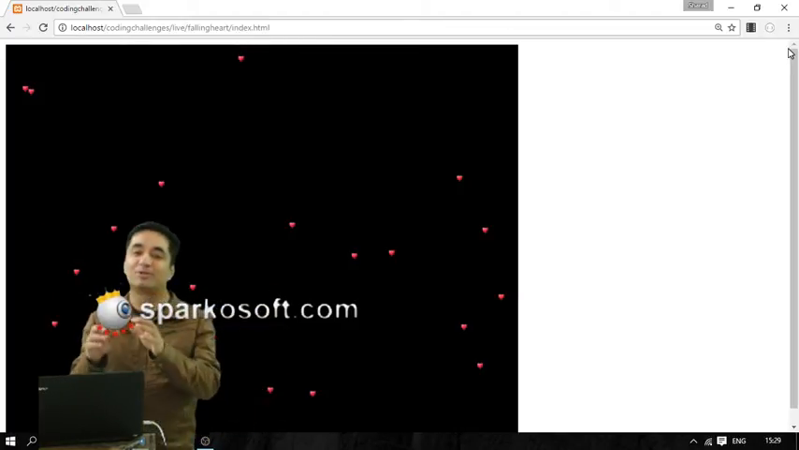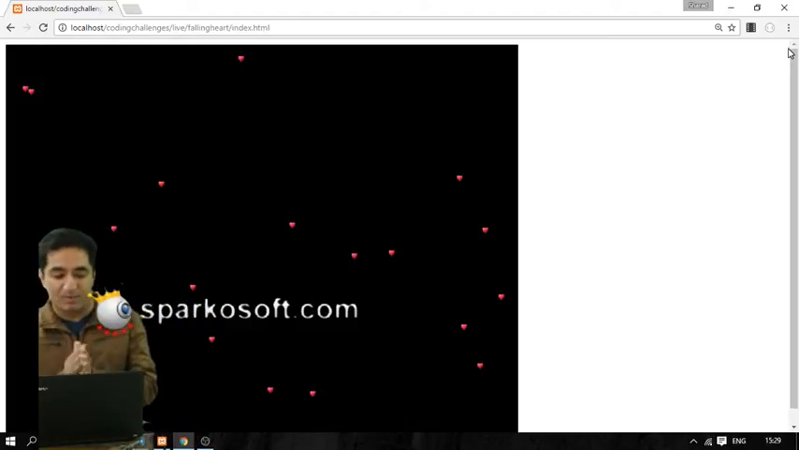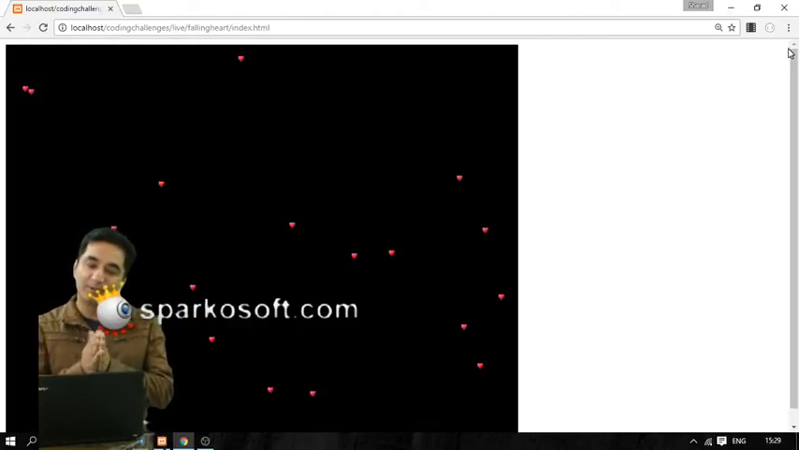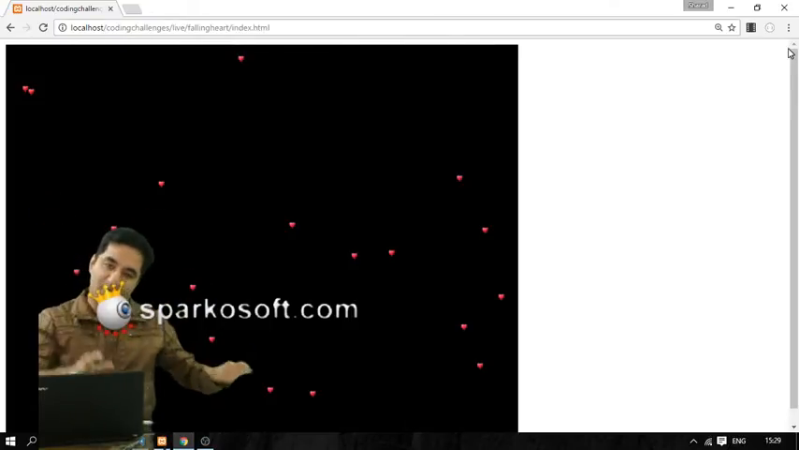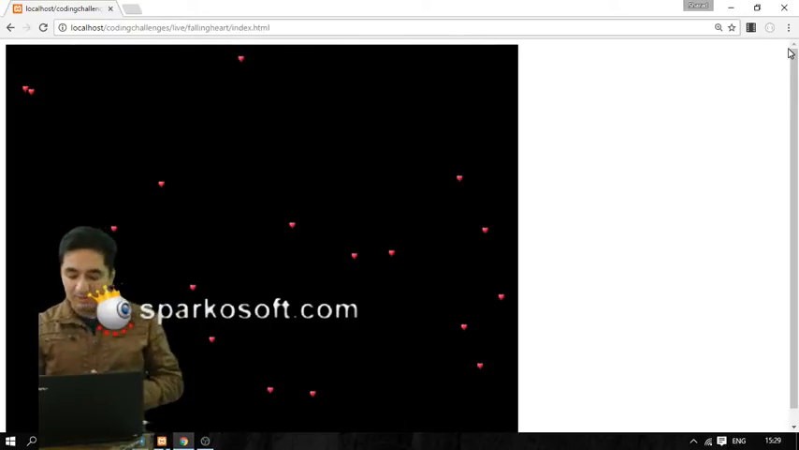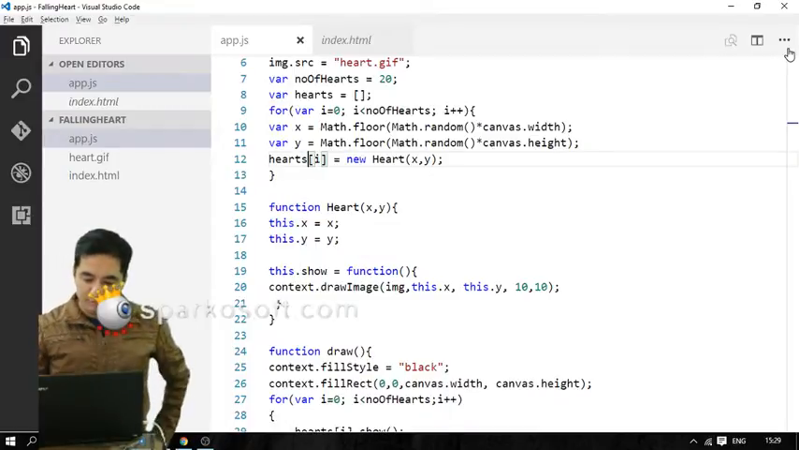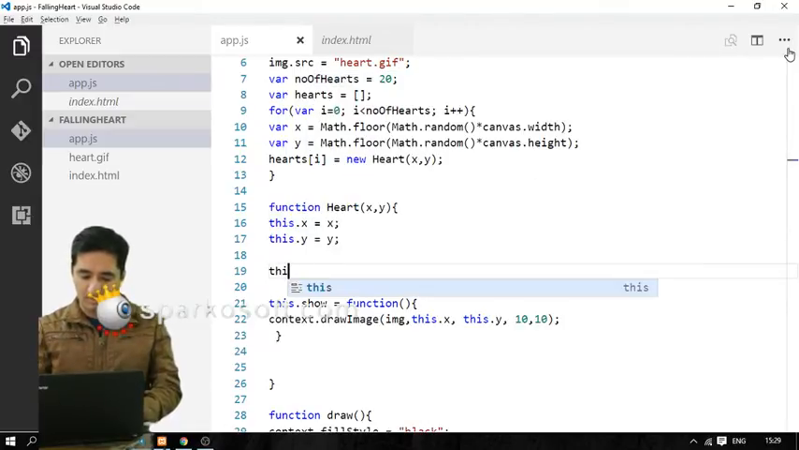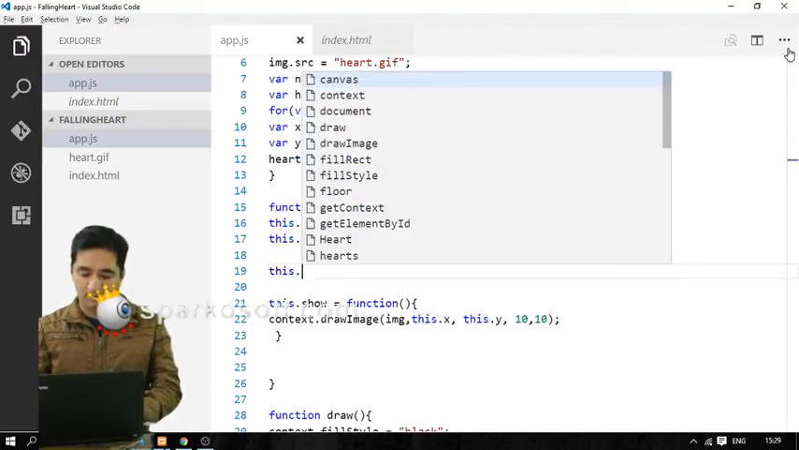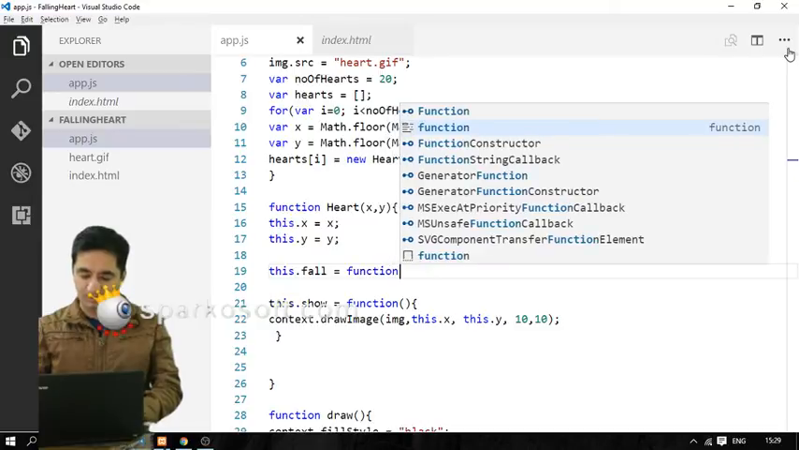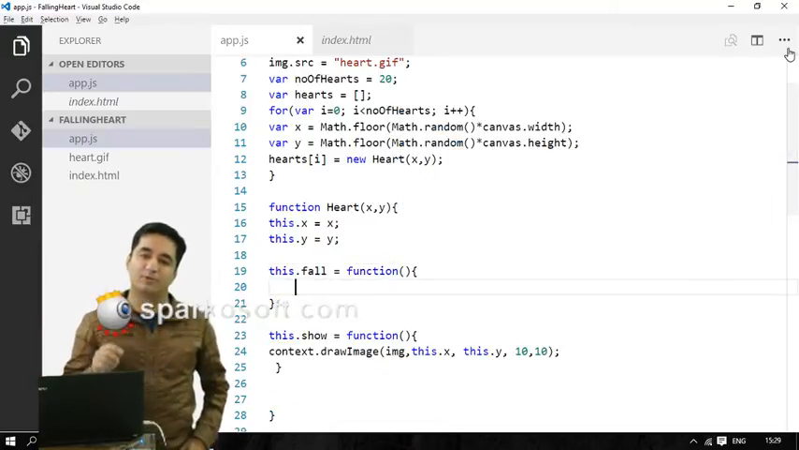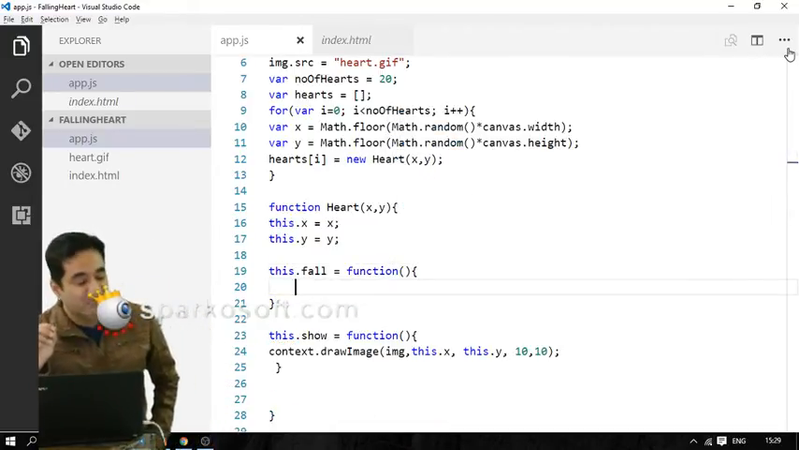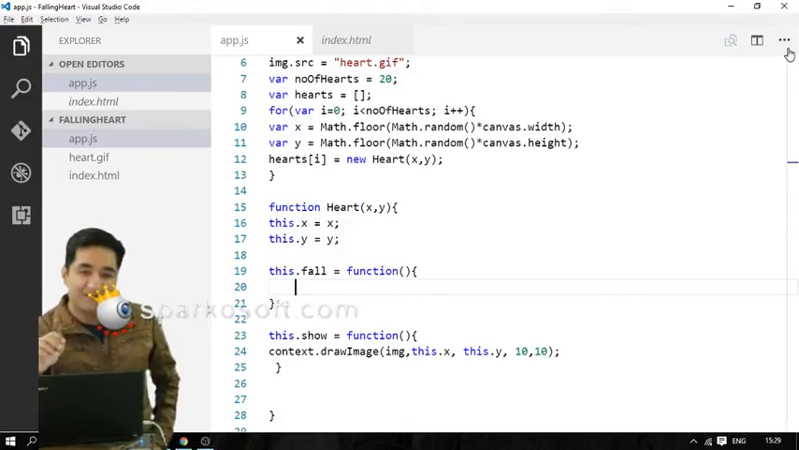But we are able to show hearts on our canvas, and now we're going to include the functionality of the animation so that they can flow from top to the bottom. For this, we're going to create a new function within our constructor function. So let's say this.fall. It's a function.